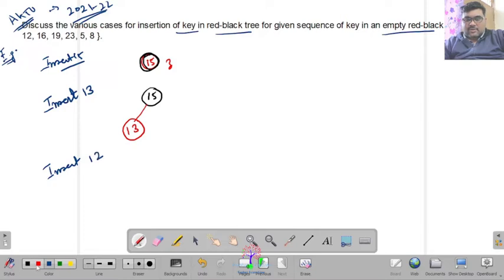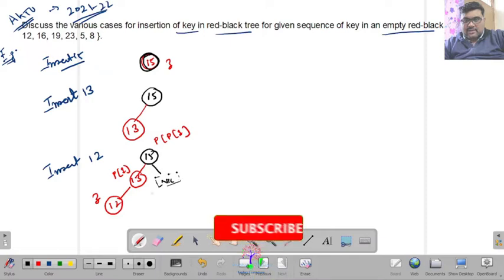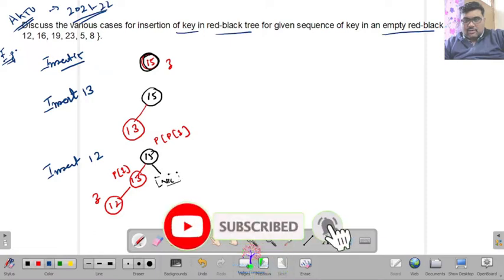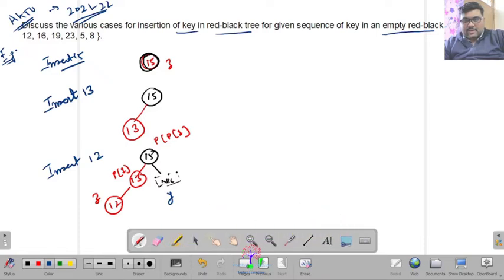And next is insert 12. When you insert 12, it will look like this: 15, 13 is red, and 12 is also newly red. Now here it will violate the rule. So it is Z, and this is the parent of Z. What is Y, the uncle? Here uncle Y will be nil, and it is black. Uncle Y is black and the parent is red. So what will we do?